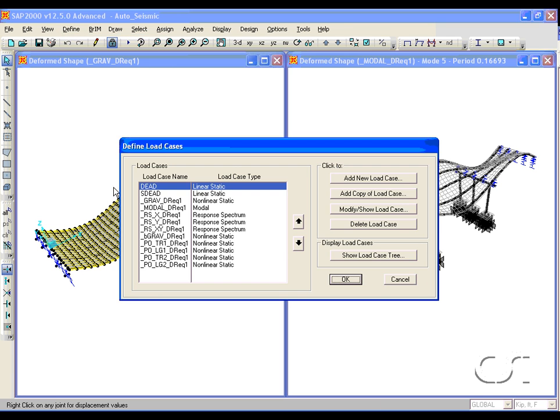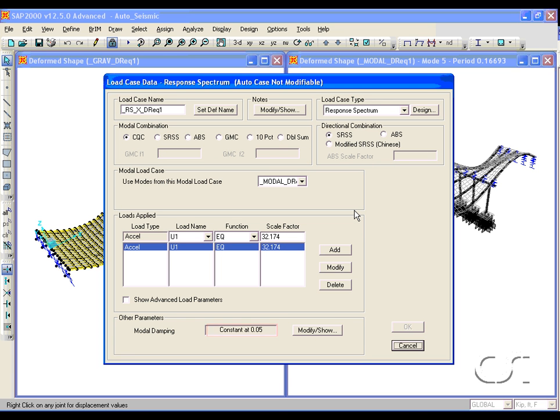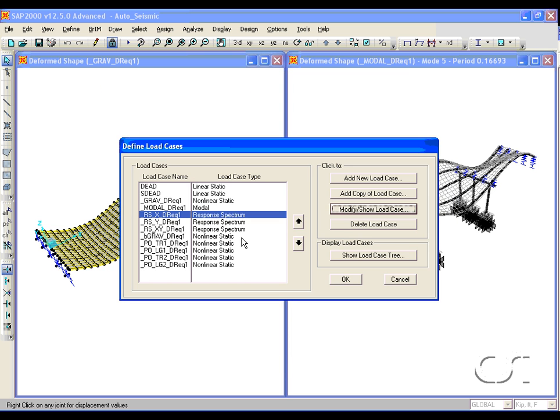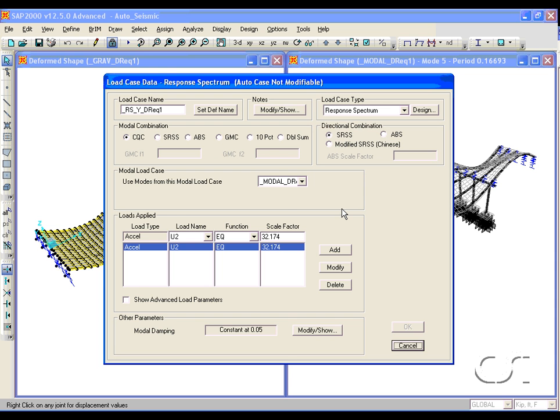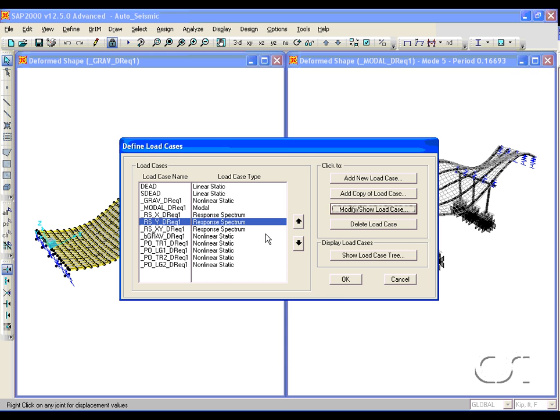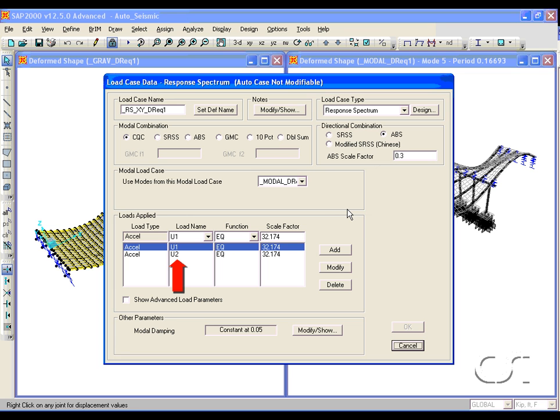The next case is the response spectrum case in the x direction. Modal damping of 5% is used. The following case is the response spectrum analysis in the y direction. And the last case applies the response spectra in both directions and combines them according to the AASHTO seismic guide specifications that require results to be combined using the 130% rule in each of the major directions.